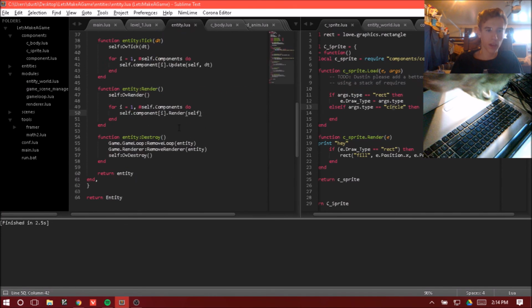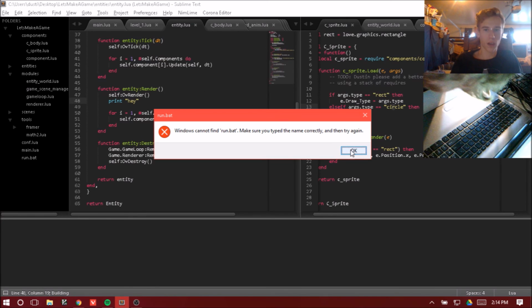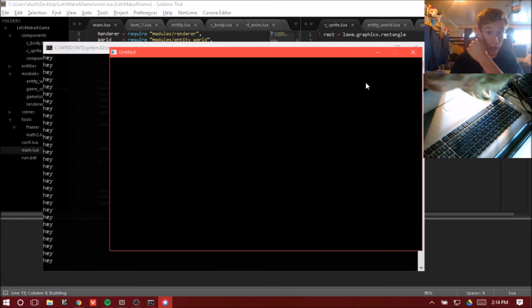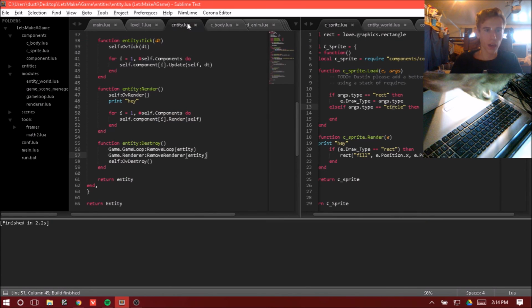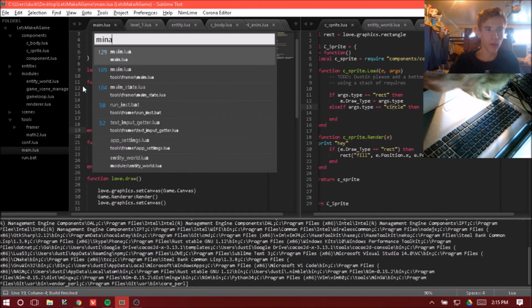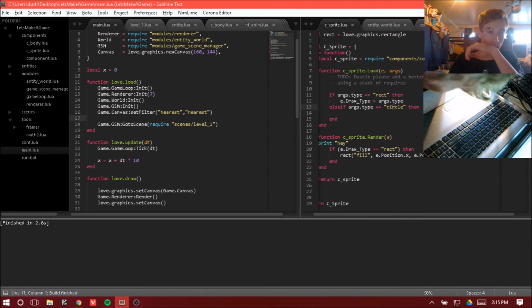Still nothing. Let's check the entities are actually rendering. It is. Okay, so I would assume that would be working. Let's print the number of self components. Maybe it's not being added to the table correctly. I am gonna be very upset if I do that again. Okay, yeah, that's what's happening. So it's not adding to the table correctly.